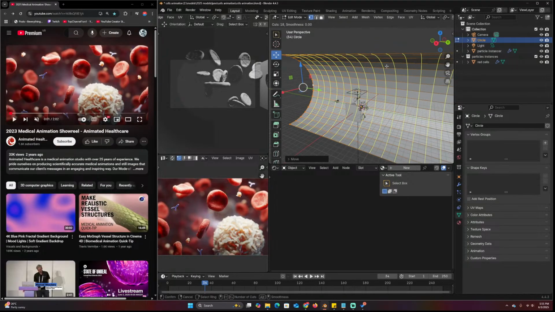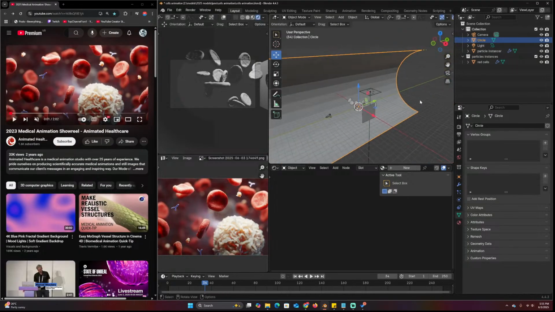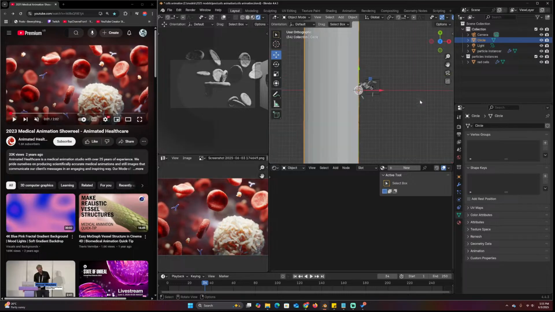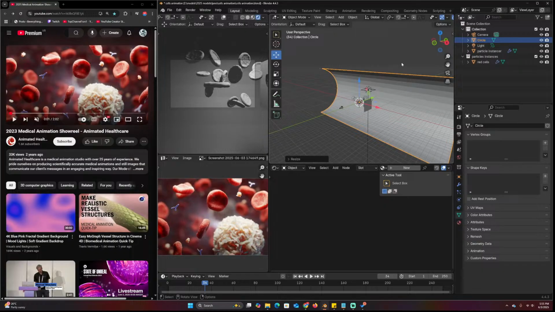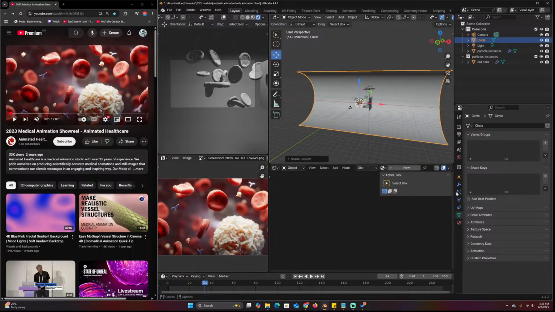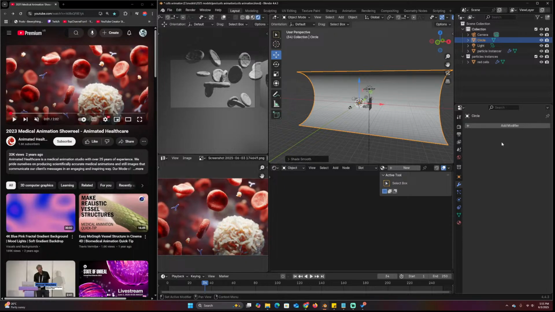Like that. That is subdivided, and it should be in back of the camera, in front of the camera, just like this. And it's also going to get some subdivisions.